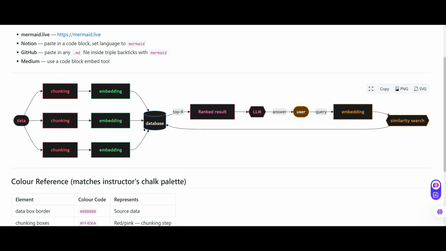To summarize, phase 1 ingestion: data, chunking, embedding, store into the database. The whole left side green flow is called the ingestion pipeline. You run this once, and the embeddings sit in the database waiting to be queried. Now let's come to the retrieval part.